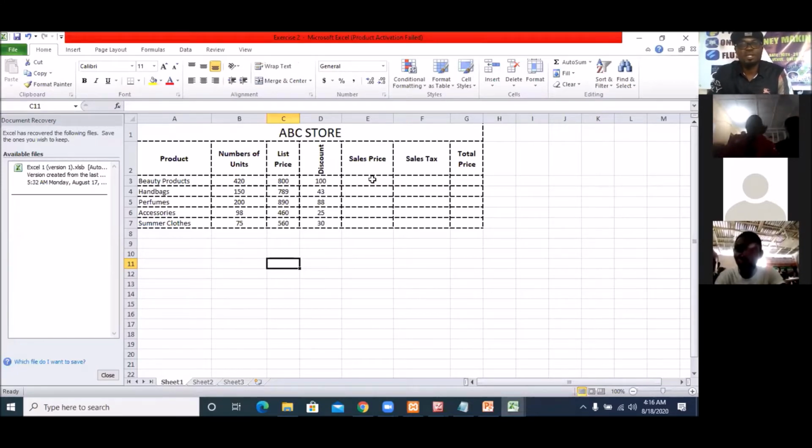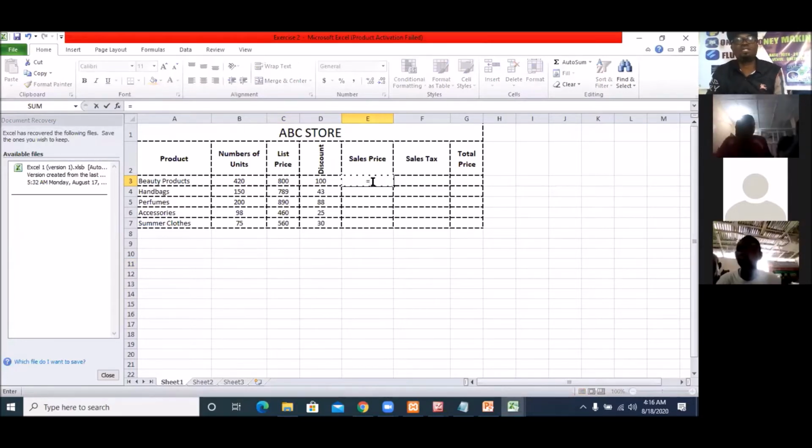To do that, click on where you want to insert the formula, which is sales price. Press the equal sign, because they told you sales price is equal to list price. Click the first list price, which is here, 800. Then press minus. Then the first discount, which is this.